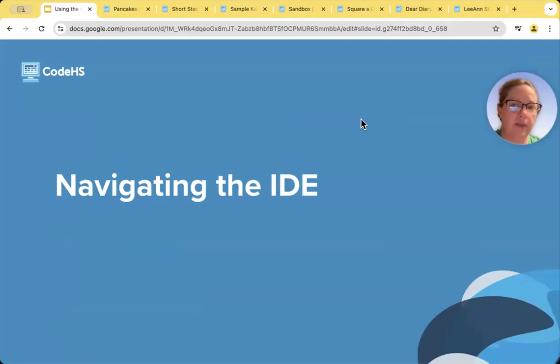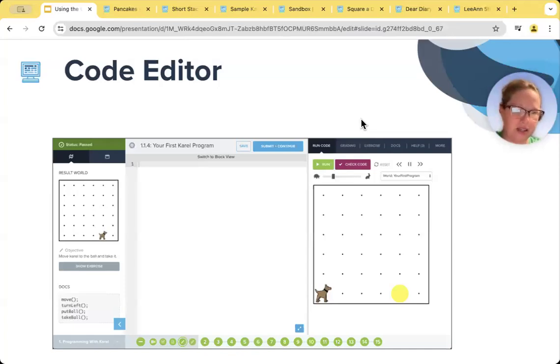So first thing we're going to talk about is navigating the IDE. This is our code editor, or the IDE, and this is what it looks like when we're running a program for Karel. Karel is graphics based, and it is a beginning JavaScript language or program. We have three different sections that we really divide our code editor or IDE into. So we have 1, 2, and 3.